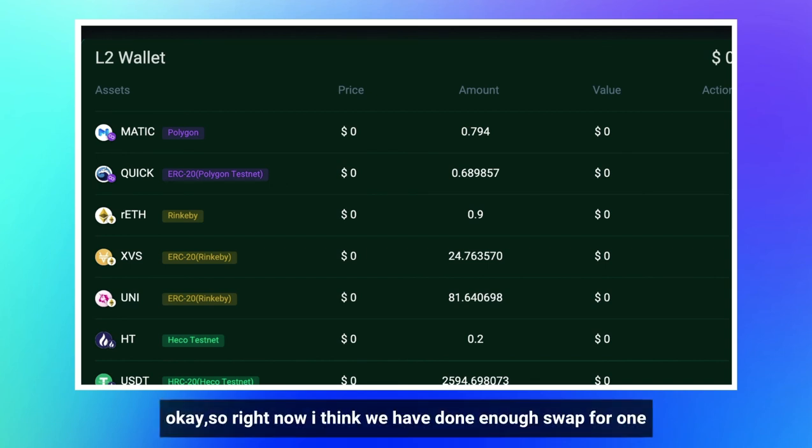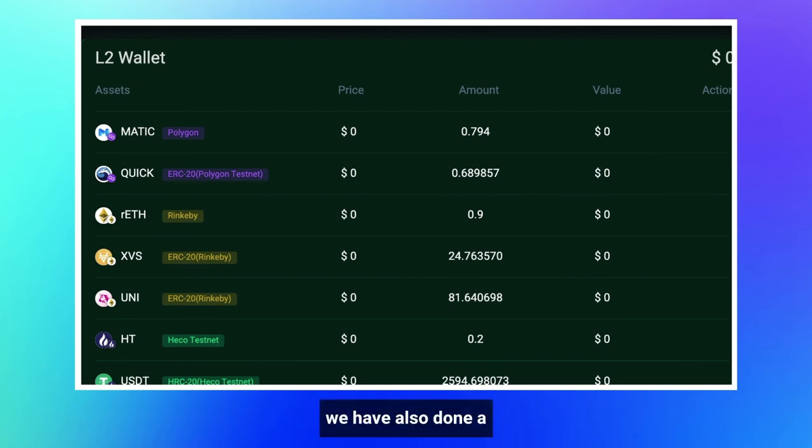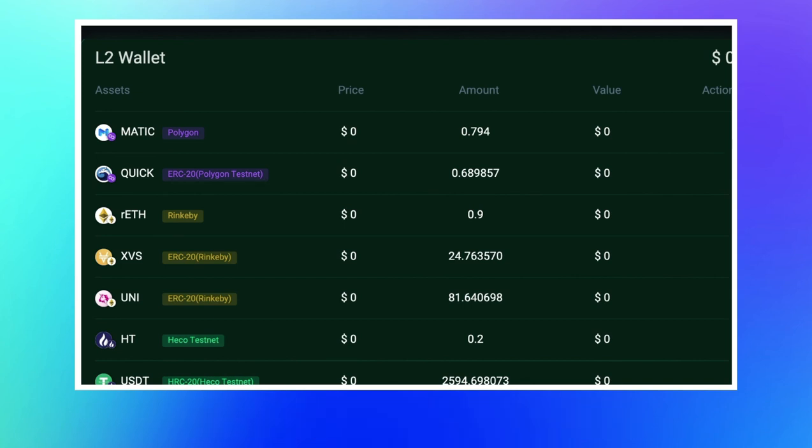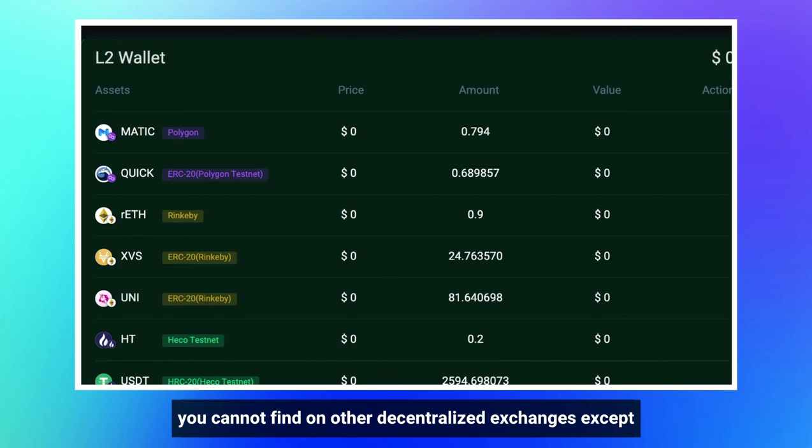Okay, so right now I think we have done enough swaps. For one, we have done swaps that are within the testnet chains. We have also done a cross-chain swap. So that makes things very interesting. This is something that you cannot find on other decentralized exchanges except zkLink.